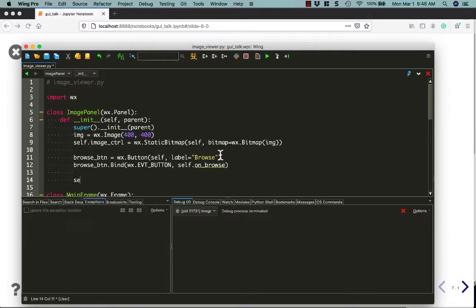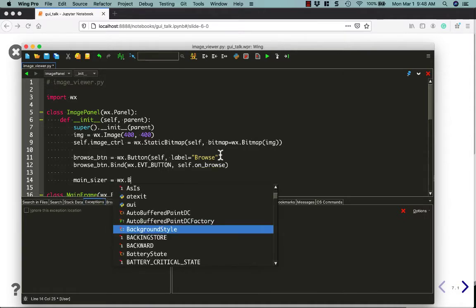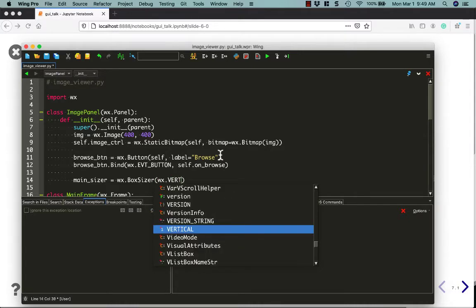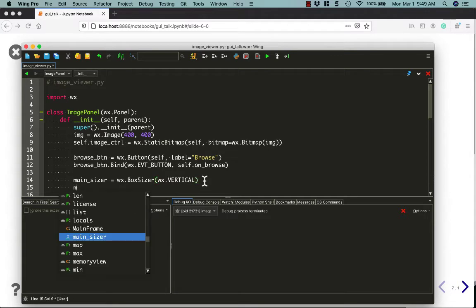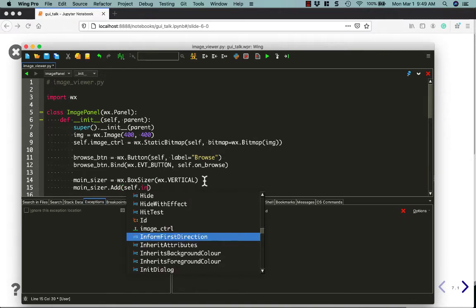I think that's good for now. Do we need anything else? Let's go ahead and add a sizer. So a sizer is a layout of sorts in wxPython, it's the geometry manager I was talking about earlier. So we'll create a box sizer. We want it to be a vertical box sizer because we want the image to be on top and the button to be underneath it. So as you add them, it adds them from top down. So let's do main sizer.Add self.image control.